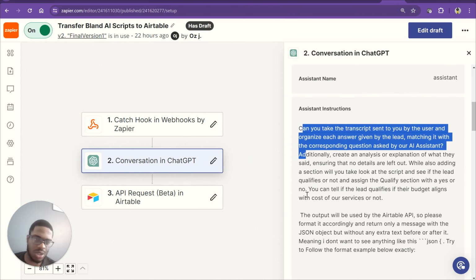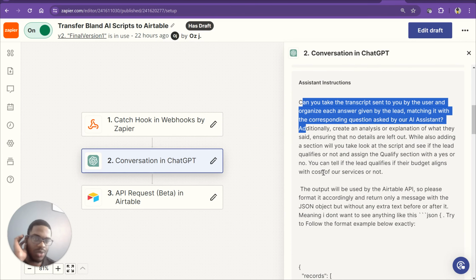And you can see the instructions is pretty much we're just taking the transcript. We're telling the AI to separate it. So make sure you organize it in a way where each column will be question 1, question 2, question 3. Make sure the answer of each question is matched with that specific column. And then send it in a format that Airtable will be able to read and post into Airtable.